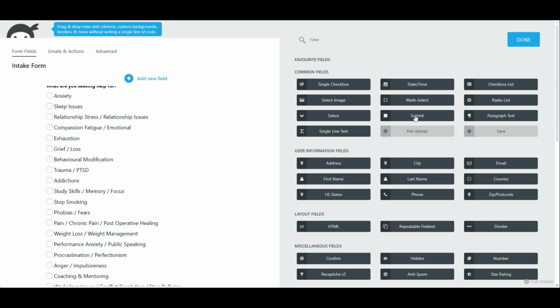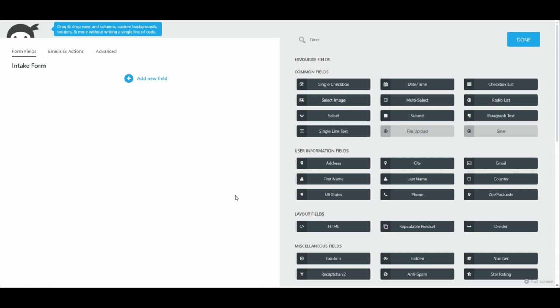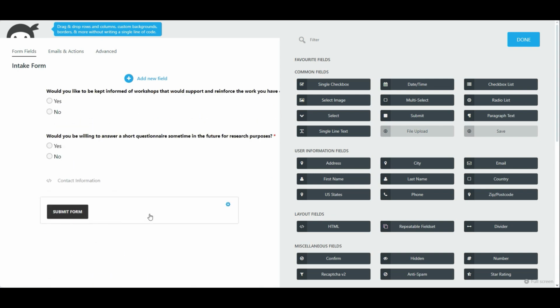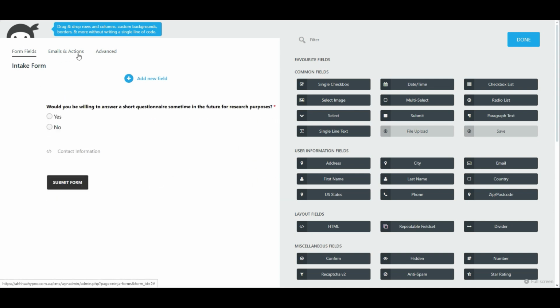This one here is a submit button, and this is the very last thing you should add to every form. I'll scroll right to the bottom. There it is there. This is the part of the form that submits it. Now where does it go to? We find that up the top of the left hand column in emails and actions. Let's click on that now.